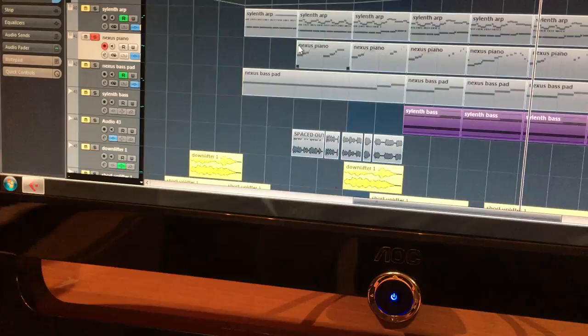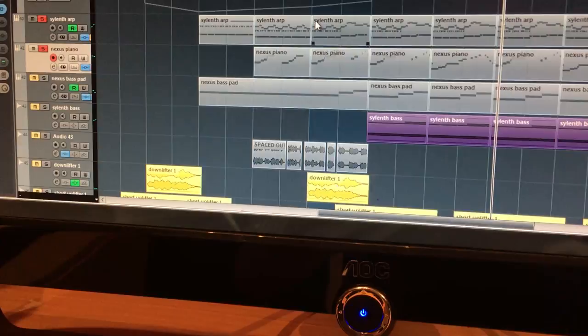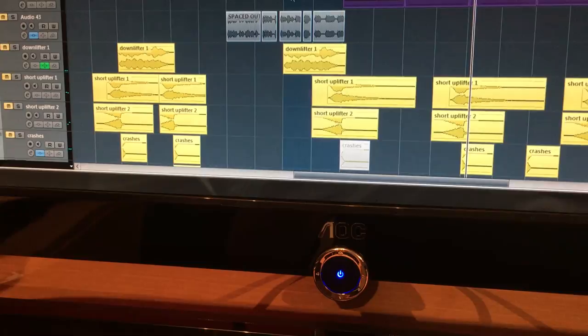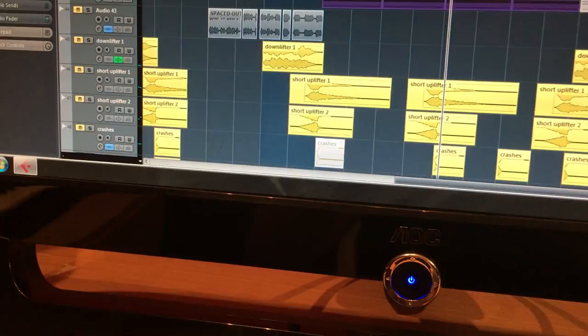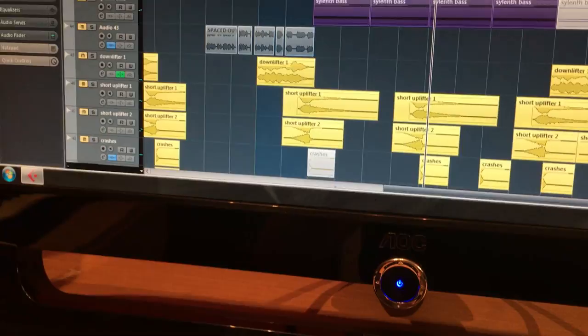So if I bring in the piano along with the two arps that I've just let you hear, I've also got a Nexus bass pad, which is quite a bog standard bass pad. There's nothing really exciting about it, but I'll leave all the exciting stuff to the other sounds, because when it comes to bass and breakdowns, for me it's usually just a case of having a filtered saw or something like that. So here we go.